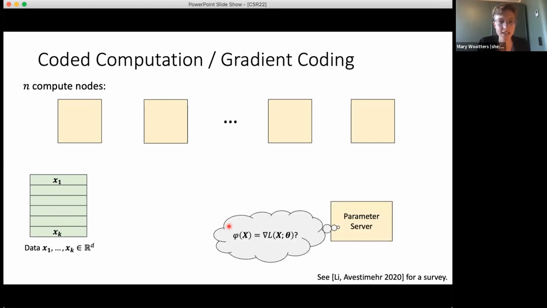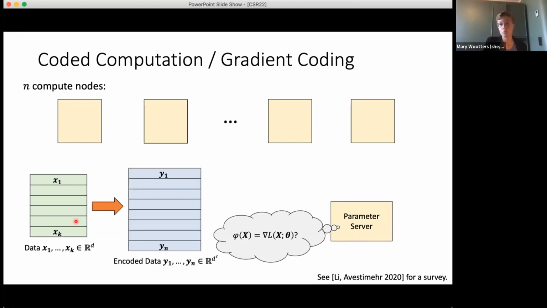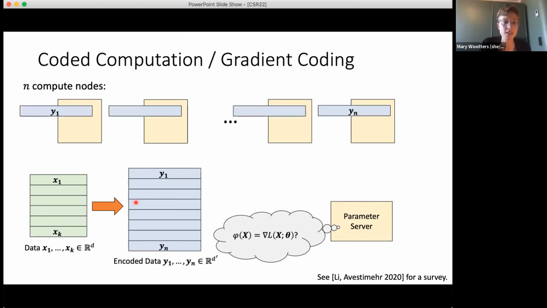Yeah, so the basic idea is you have some parameter server. It's going to want to compute the gradient of some loss function on your data at some particular parameter, and then update the parameter. So what are you going to do? One thing you can do is add redundancy to your data. So encode your data using some type of error correcting code, or some type of redundancy adding thing, and then ship this encoded data off to your compute nodes.